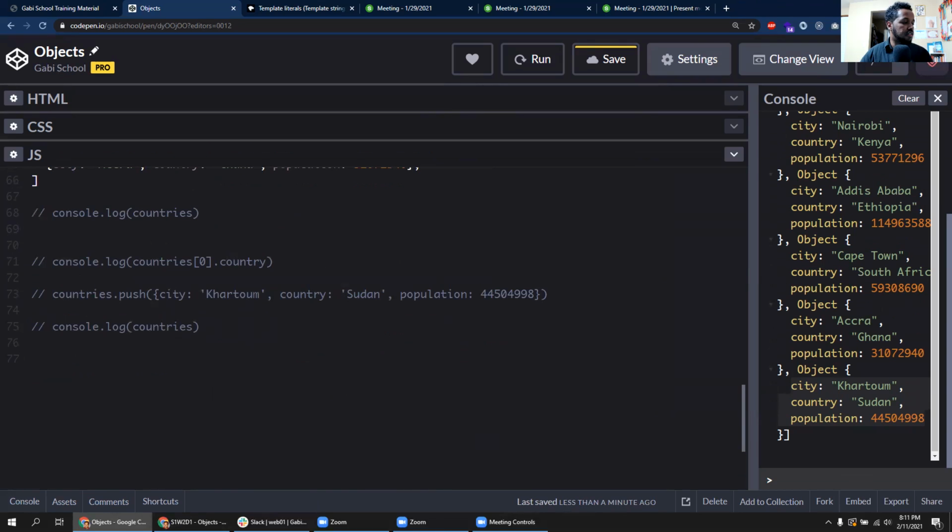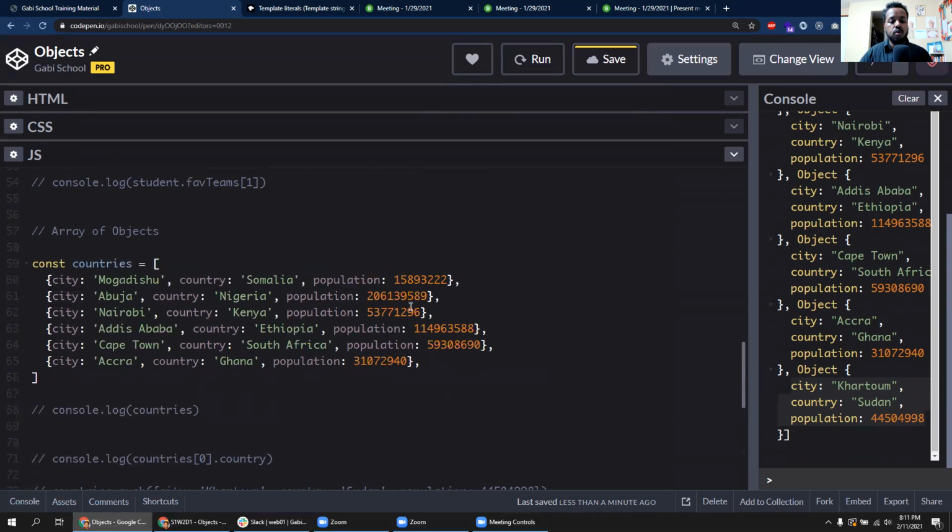All right, so let's see. Now the last thing I want to do about the objects is that I want to know how many countries have over 20 million people. So we want to know that. So how do we go through that? We want to know how many countries are over 20 million. Of course, Somalia is not going to be part of it and all that.